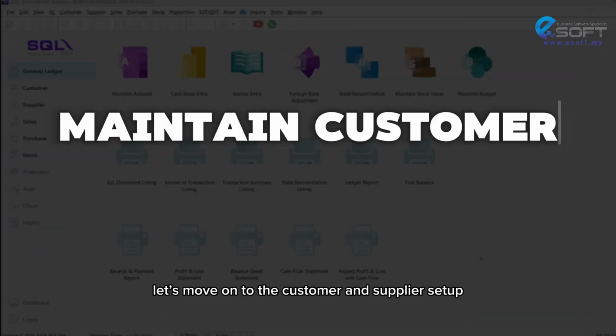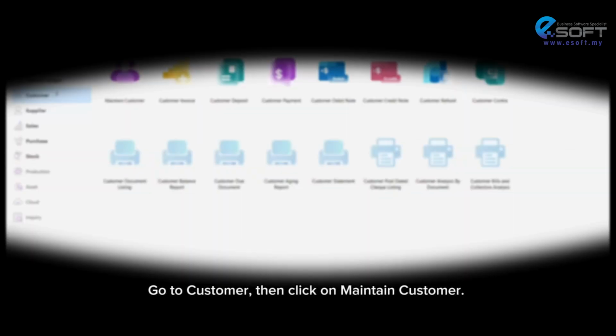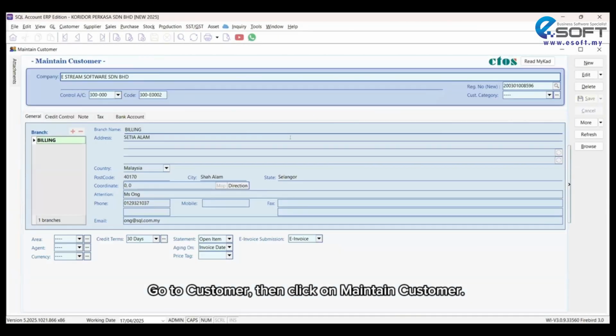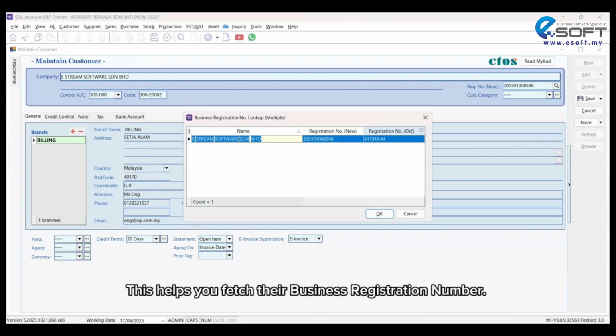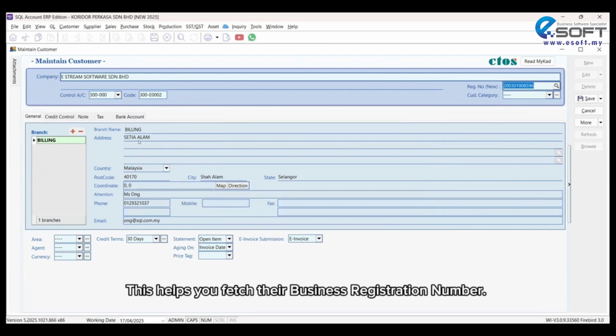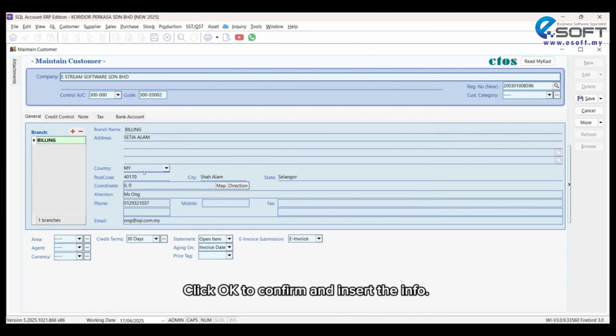Let's move on to the customer and supplier setup. Go to Customer, then click on Maintain Customer. Type in your customer's company name and click on the search button. This helps you fetch their business registration number. Click OK to confirm and insert the info. Then, fill in the customer's address, country, phone number, and email. These are all required for e-invoicing.